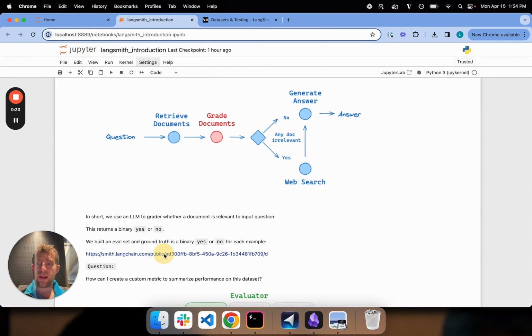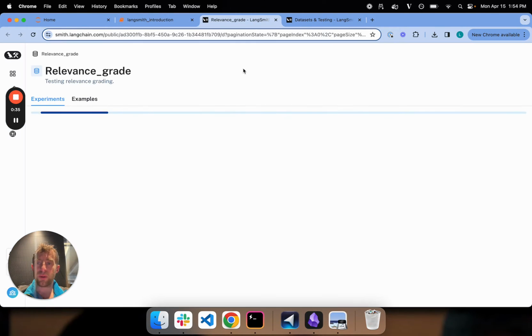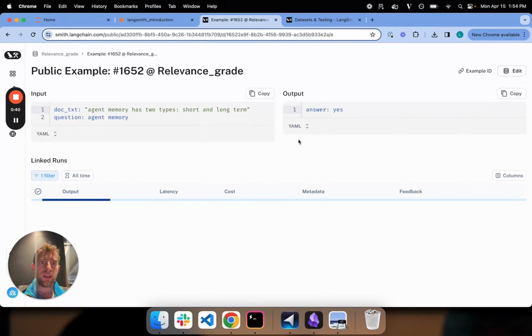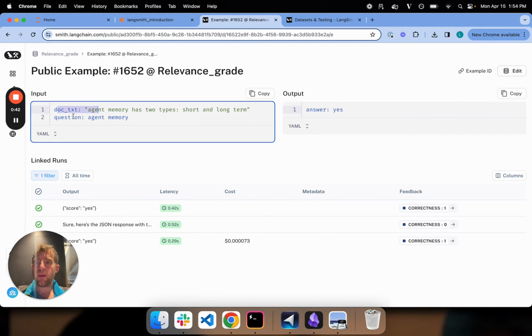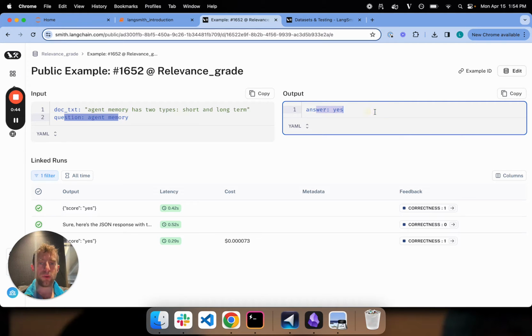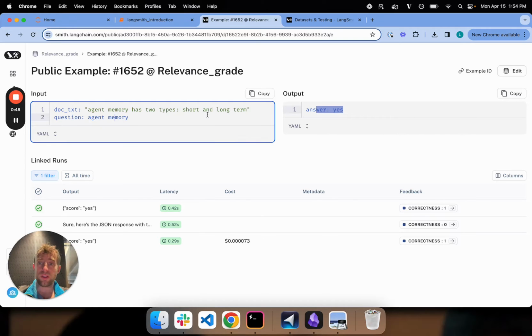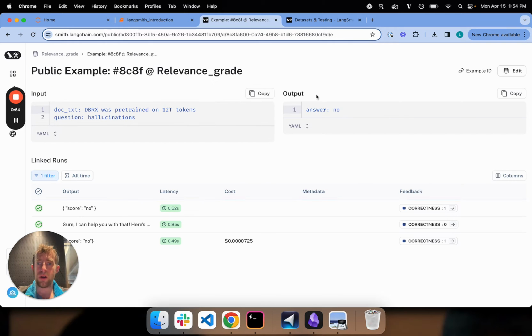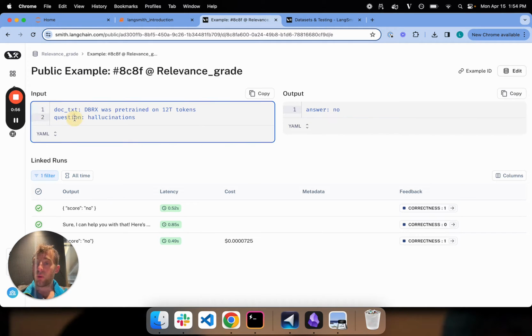Now, I've built an evaluation set for this previously, and we've actually looked at it a little bit. It's called Relevance Grade. If you look at the examples, each example has a document, an example question, and a score as to whether or not the document is relevant to the question. So this is just a nice little toy data set we can use to test this grading process. So there's three examples. You can see one is no, because the question and the document are not related. So it's an example of an irrelevant retrieval.